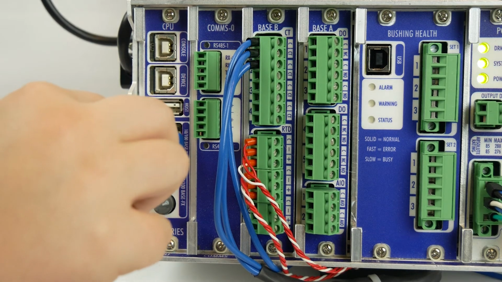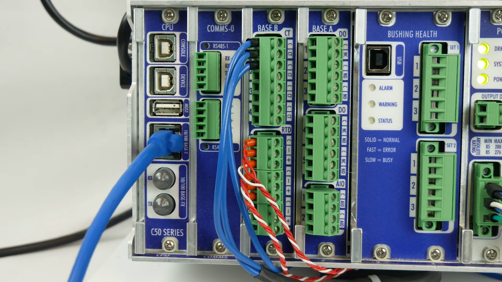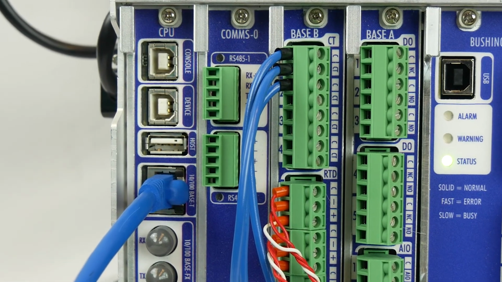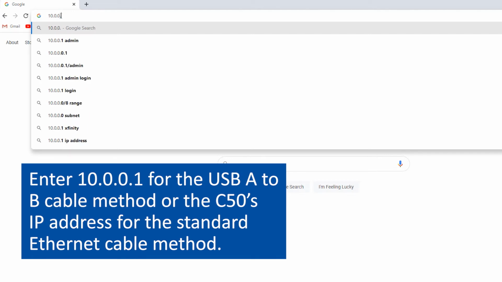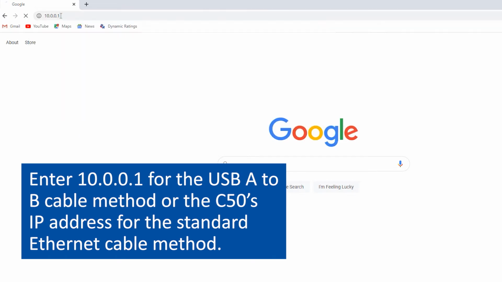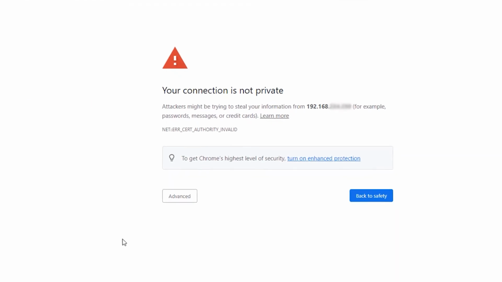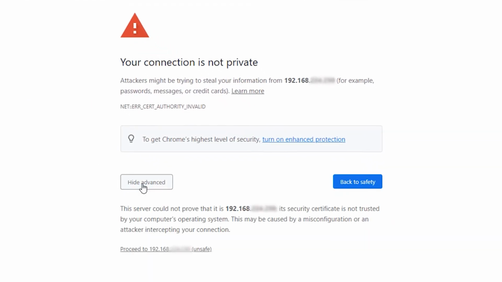With a standard Ethernet cable, plug the cord into the Ethernet port on the C50 CPU card. With your cable plugged in, enter the IP address by either method into your browser. You will have an alert screen appear, which is bypassed by clicking Advance and Proceed to the IP address.